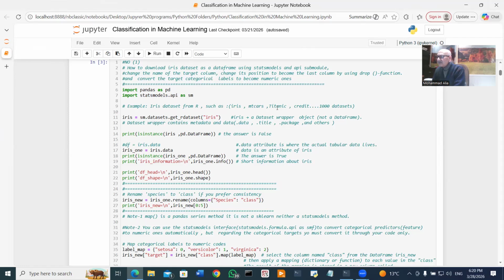We shall illustrate how we can download this dataset from Statsmodels and how we can do that with sklearn also, and how we can do that by using the URL of the iris dataset if it exists in a specific repository. So let us begin with this example.